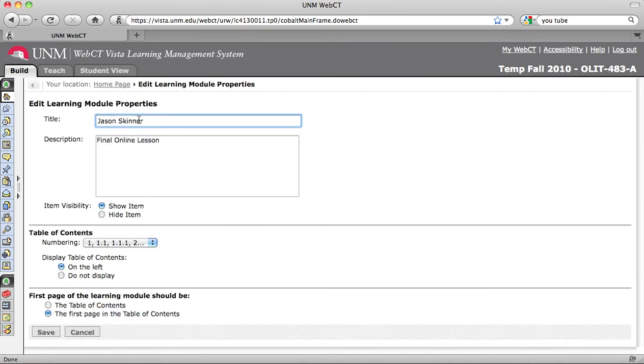Once again, this is where you can edit the title and the description for your online lesson. And down here in the table of contents, under this drop-down menu, it shows the numbering. Now, numbering is for the elements in the table of contents. If you click on None, and then be sure to click Save.